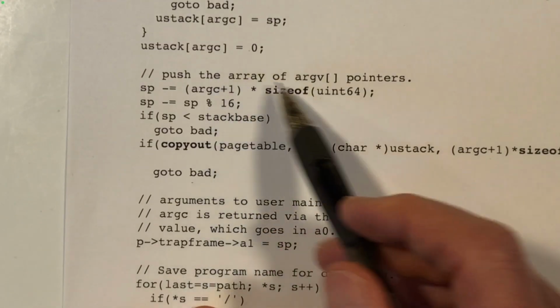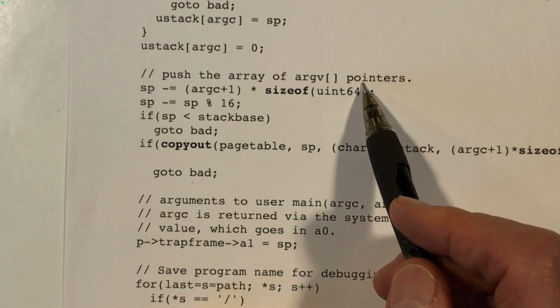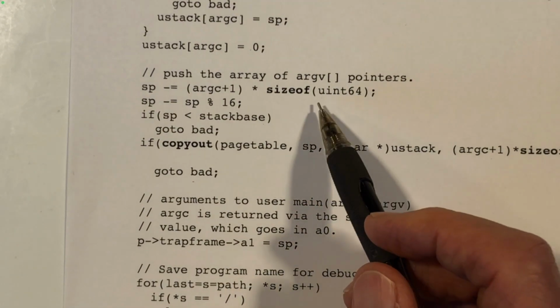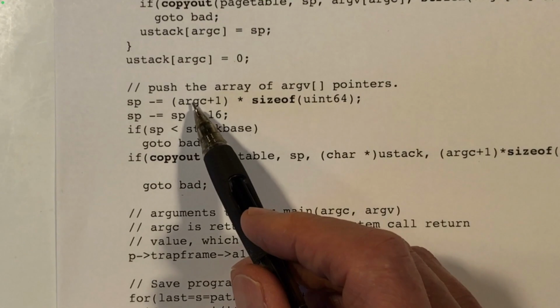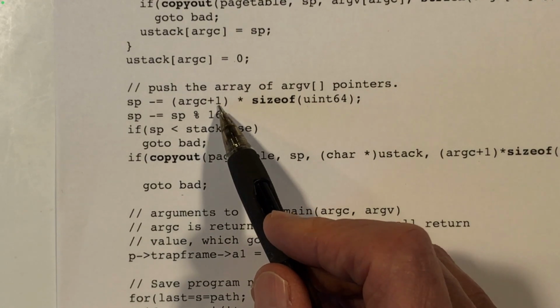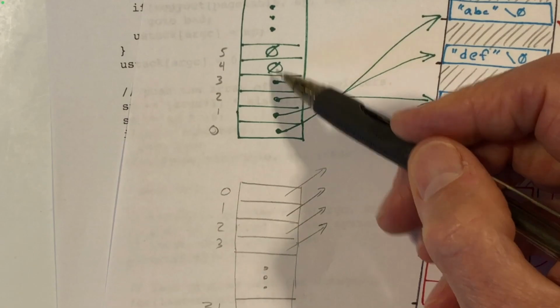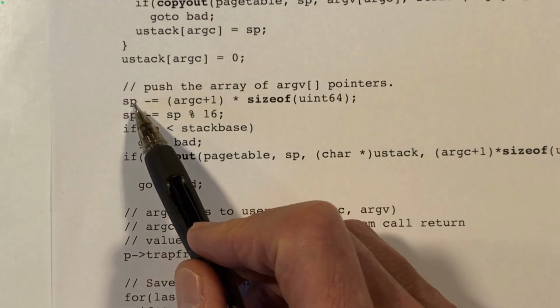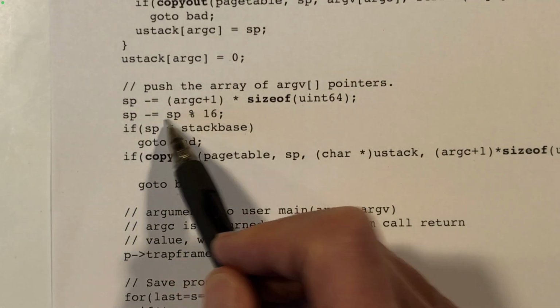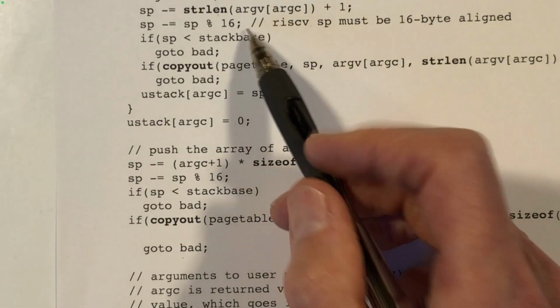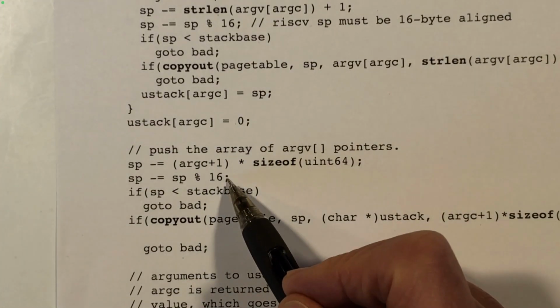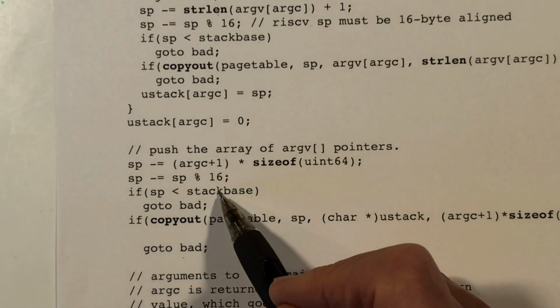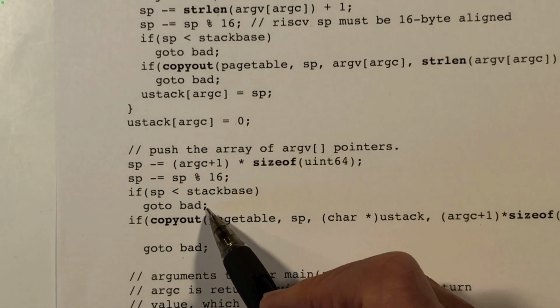Now we need to push that ustack array onto the stack. So here we are calculating the size of it. This is the number of elements plus the terminating null. So 4 plus 1 times the size of these pointers. And so we subtract that from the stack. And then with this line, just like before, we round it down to the next 16-byte boundary and check to make sure that we haven't overflowed the stack.